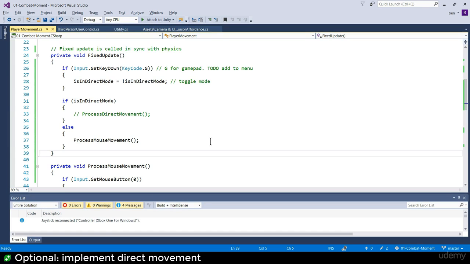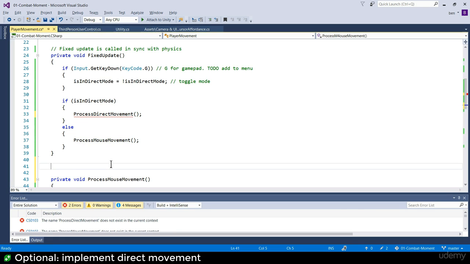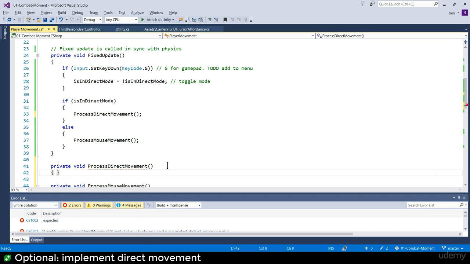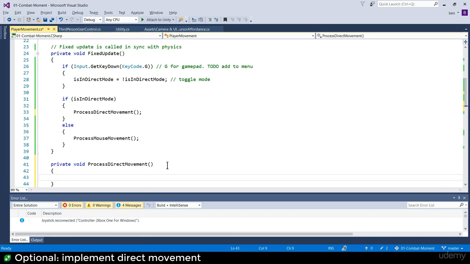So now we need to start thinking about how we process direct movement. How are we going to do that? Let's make the method. And let's think about declaring that method. And it's private because it's only used by this class. It's void because nothing comes back from it. And then we start implementing it. Great. So how are we going to process direct movement?